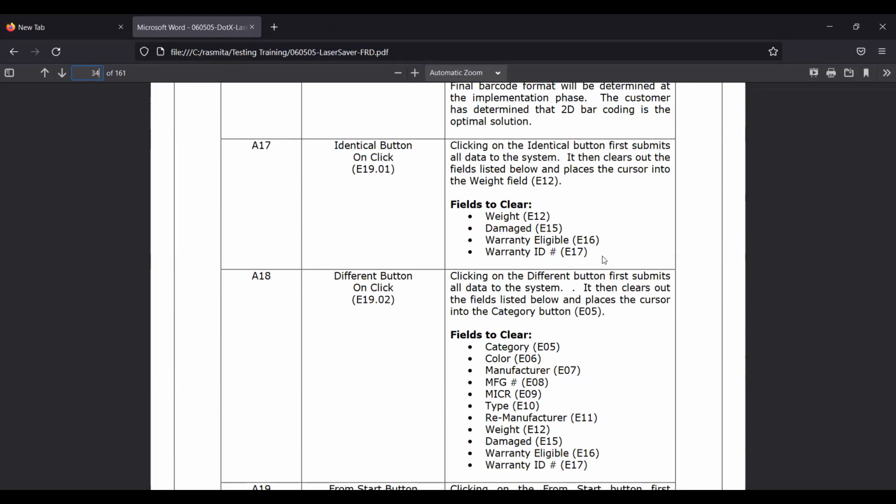Yeah. So if I'm reading this rule here, clicking on the identical button first submits all the data to the system. It then clears out fields below and places the cursor into the weight field. Yeah. So I'm assuming you will follow through the process and you will do that.